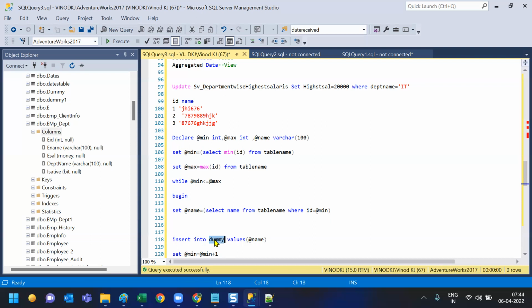We can't give print now, we have to give select. When you print it, obviously it will show all the values in the messages. But if you need to store it in a table, you go with this way. You got the idea? Everyone? Yes. You try it.